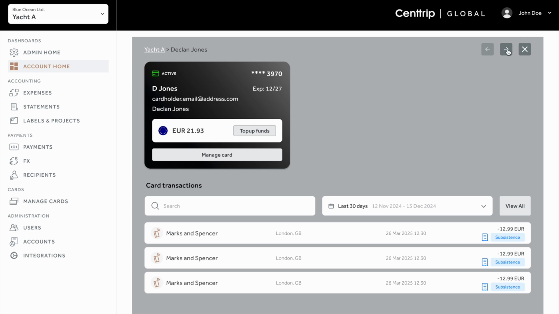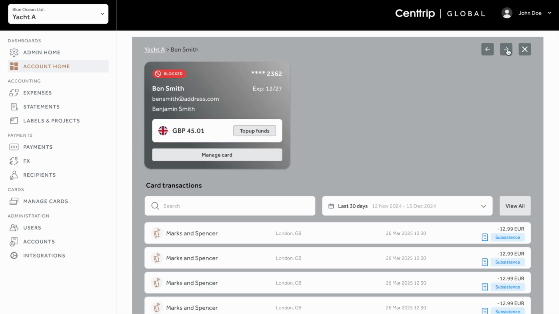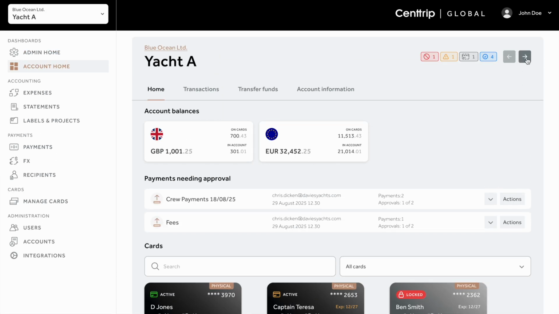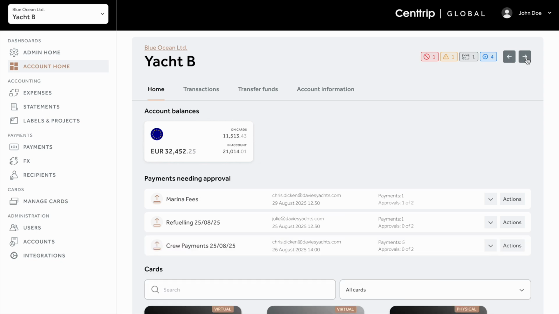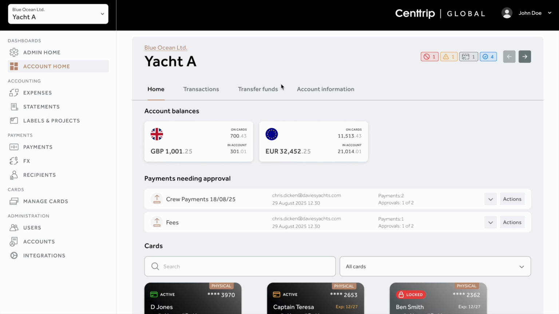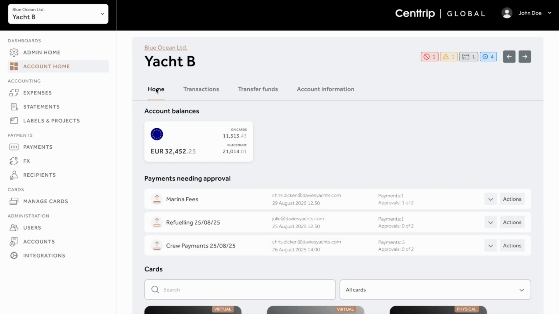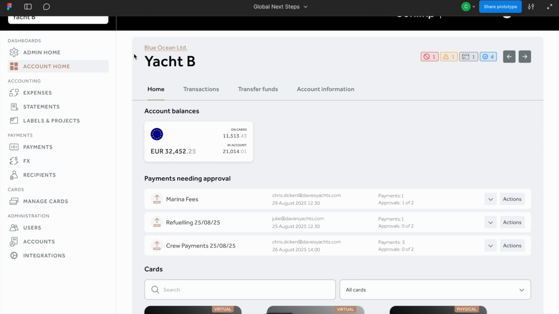And then you've got these nice little navigation arrows. You can go from card to card to make it easier to work through all the cards in an account. And similarly, we've got these navigation arrows here, so you can go from operating account to operating account, just working through and doing that day-to-day checking. Obviously, we've also got a navigation tool, so instead of the two drop-down lists, we have a single tool which you can use for switching between your accounts.